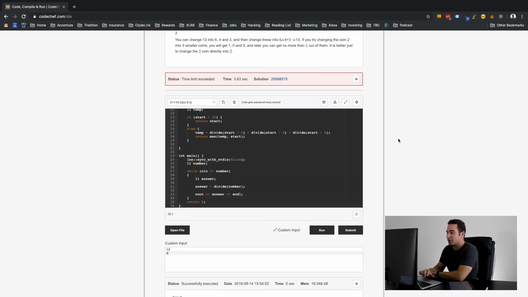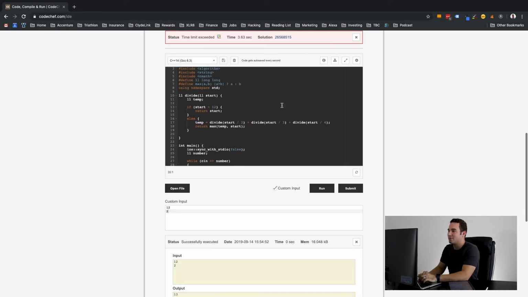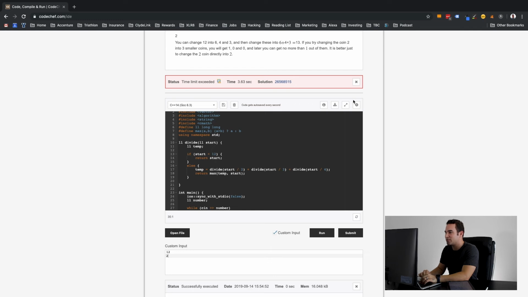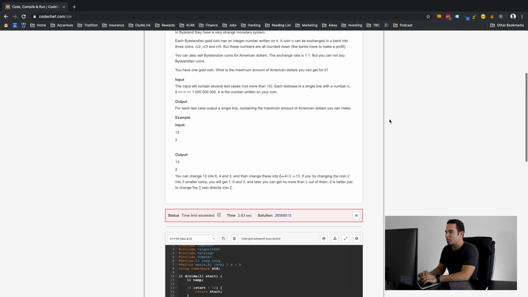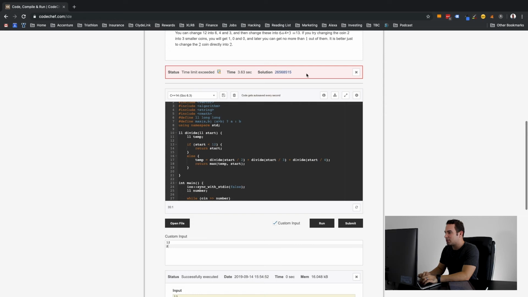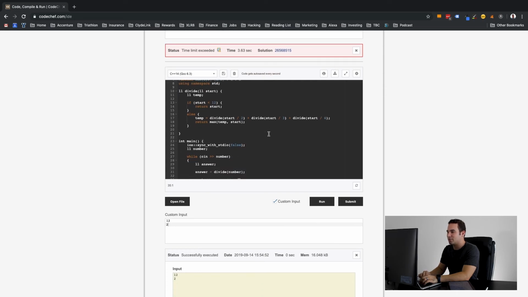So we submitted for the first attempt, and like I said, we got a time limit exceeded. So it took us 3.63 seconds. Usually the time limit's somewhere between 1 and 2 seconds. So let's go ahead and see if we can speed this thing up a little bit.